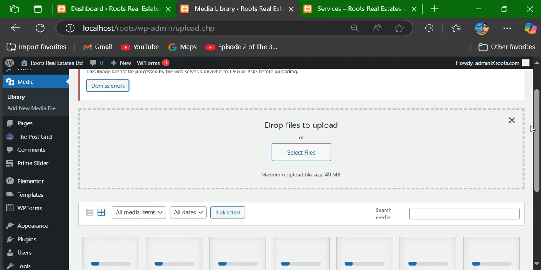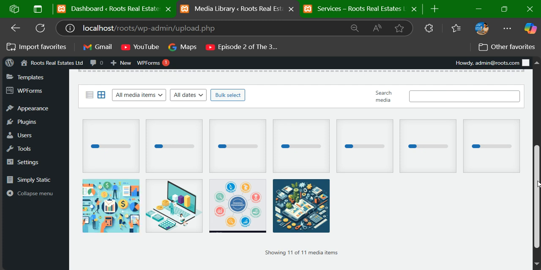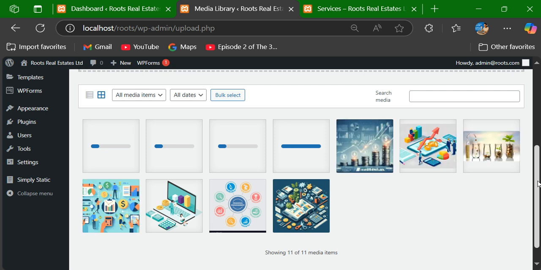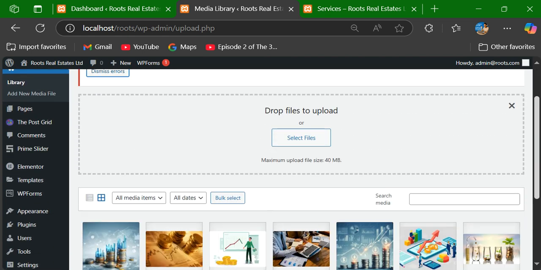All images will be uploaded on your WordPress software. You see, they are here. They are loading. So that's how you can upload images.